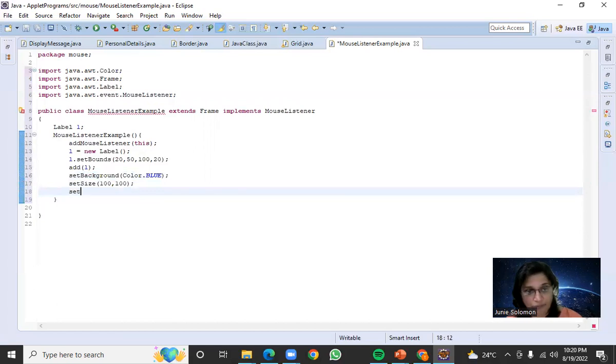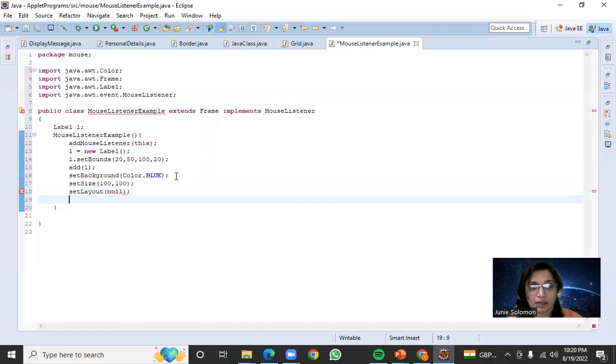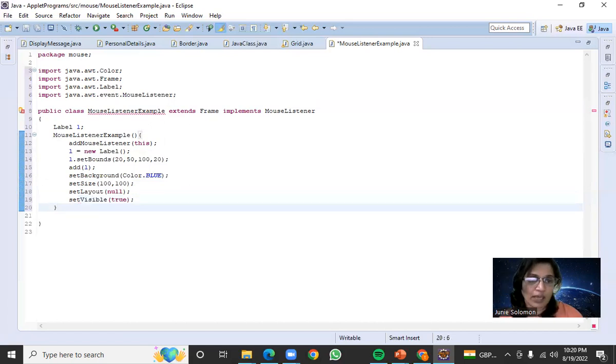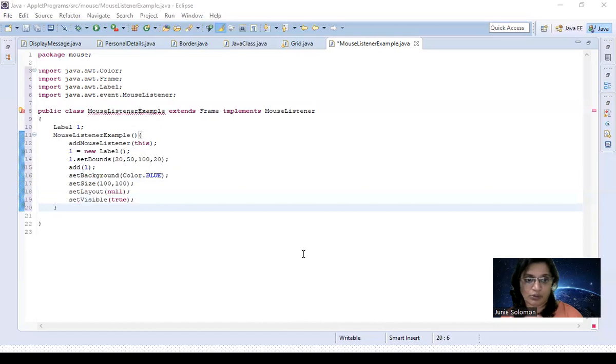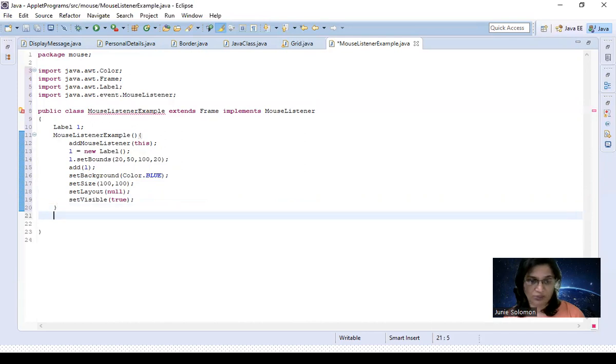Now, since I used set bounds, I have to set the layout as null. Putting the layout as null. And then I have to say set visible. That is also very important. As I told you in every video, set visible is important. If you don't give it as true, what will happen? It won't be visible to you. You are seeing it here literally, right? It won't be visible. Now the constructor is done as per my part.